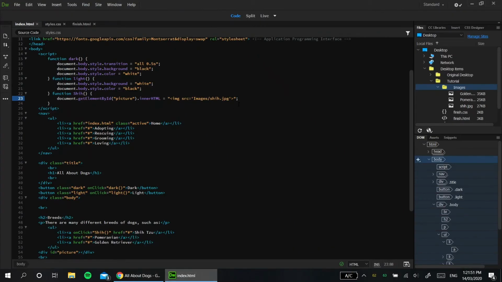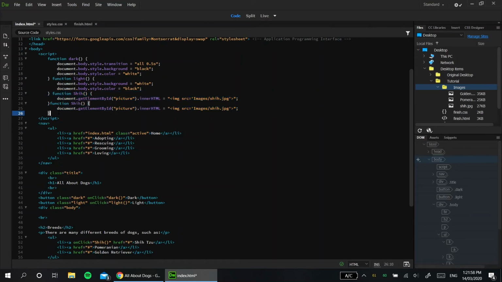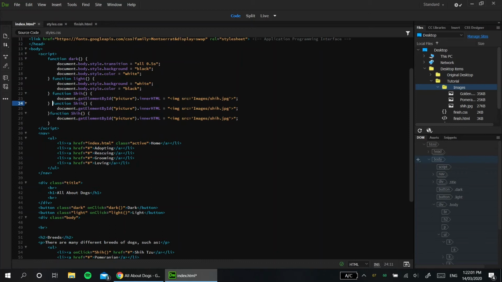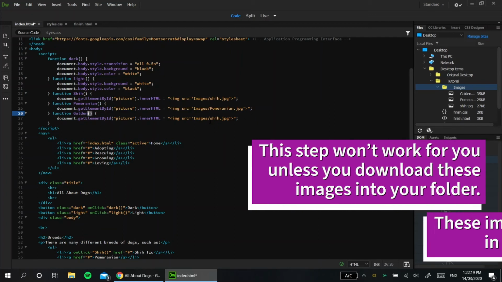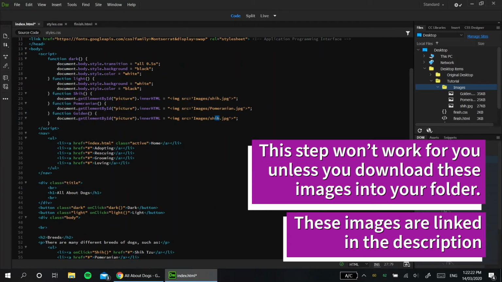You do this same with the Pomeranian and the golden retriever, so you can just copy the entire function again. So we do that with the Pomeranian. This time we change this from she.jpg to JPEG. Same with the golden, we like to keep things short, so no need to write retriever. And we type golden.jpg.